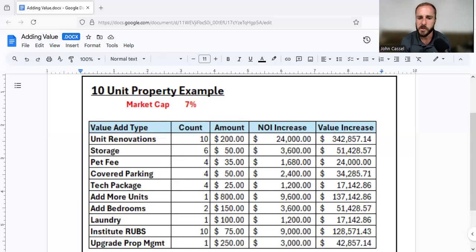Or let's say your units are too small, there's no laundry there. What if you put in a coin operated laundry or a card operated laundry? Let's say that brings in $100 a month with the laundry room that you added. That would be $17,000 that you could add to the property.